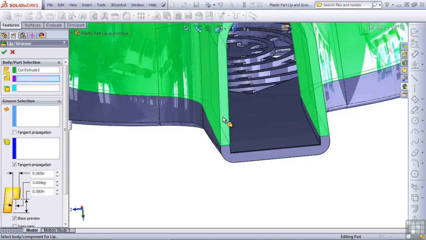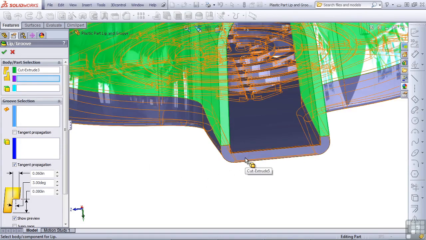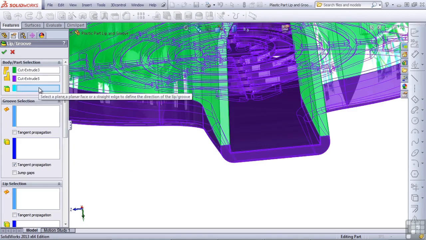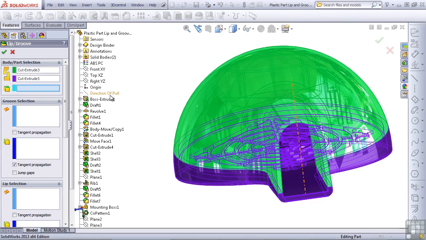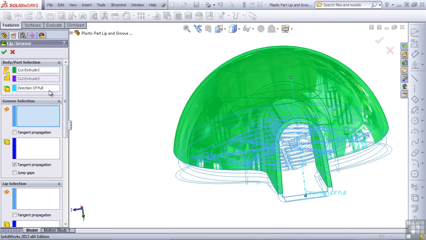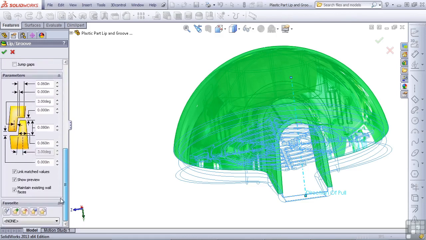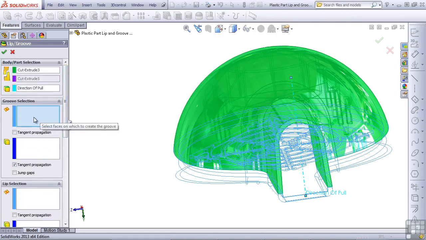The second box wants you to select the body on which to create the lip, and so I'll select the smaller of the two. The third selection box asks us to select something that identifies the direction. And it's fortunate that we've been talking about the axis feature and the direction of pull axis in particular, because this will help us establish the direction of pull that the SOLIDWORKS interface is looking for at this point. Now you can see that the interface in the Property Manager has expanded significantly, and we have much more to do now.